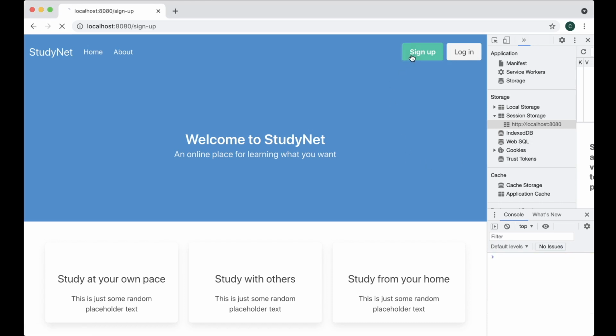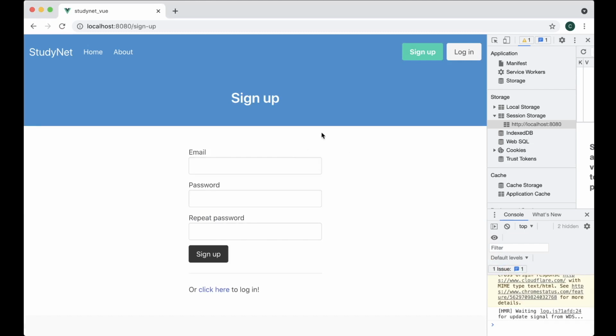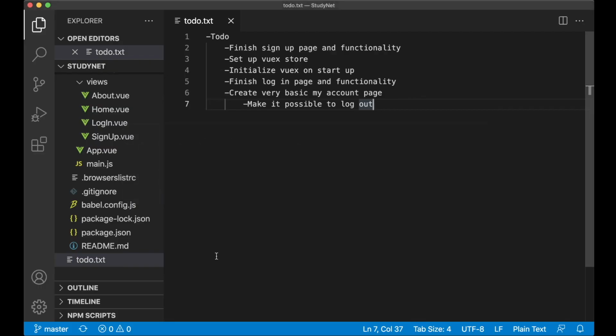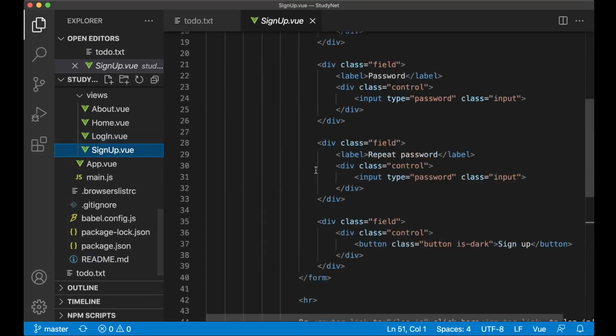Today we're going to finish the sign up functionality so we can sign up users, log them in and also make it possible to log out. So we can begin with the sign up functionality. First you need a way to make it possible to click this so we can get the information from this form and send it to the backend. Everything in the backend is already handled by Djoser. So we can begin by opening up signup.view.